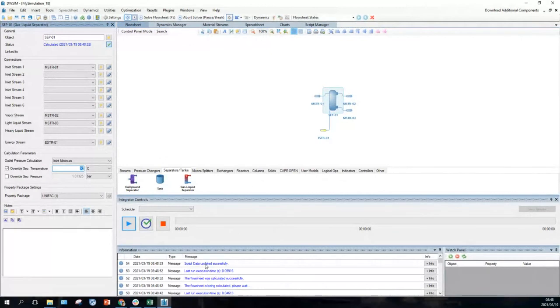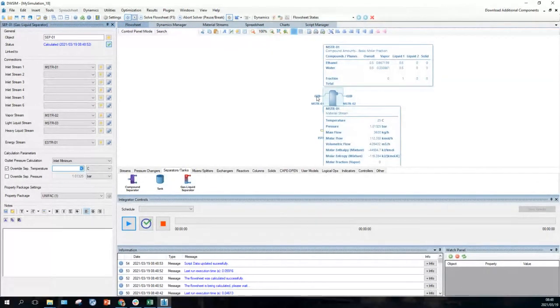Script data updated successfully. And now we need to actually choose what this stream is. At the moment, just hovering over it without clicking or anything, it actually shows some information about that stream. It's automatically chosen that there's going to be 1 mole per hour, and that is the equivalent of 1 kilogram per second.